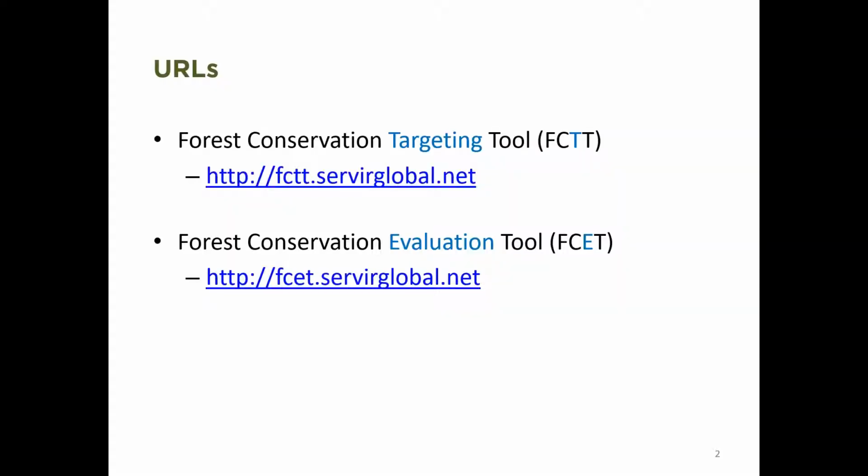The web tools are accessible on a National Aeronautics and Space Administration server and can be accessed via the URLs on this slide. The Forest Conservation Targeting Tool is available at fctt.sevierglobal.net, and the Forest Conservation Evaluation Tool is available at fcet.sevierglobal.net.